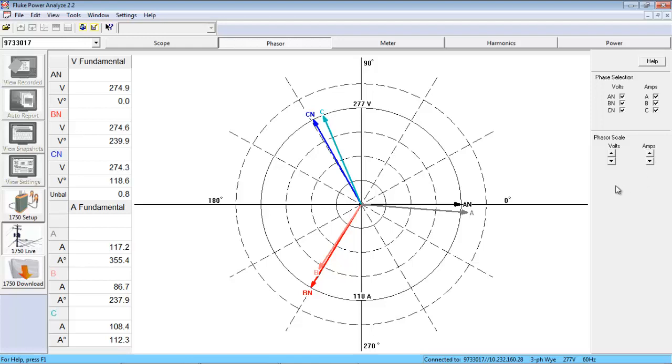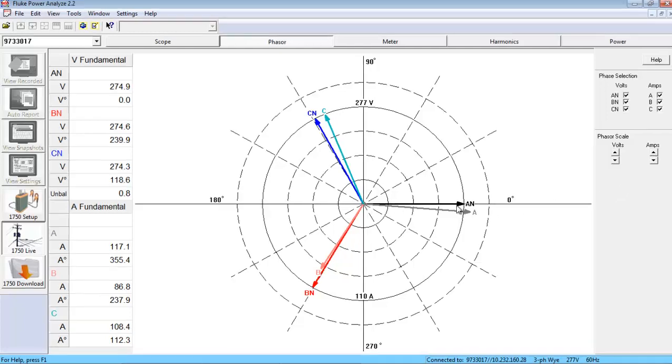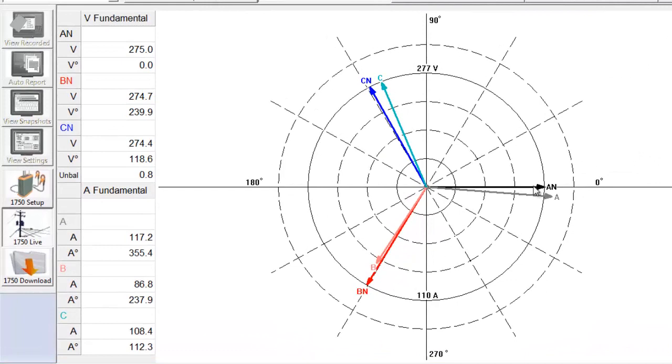So for those that aren't familiar with the phasor diagram, I'll go through a quick explanation here. What we have is an arrow for each phase of voltage and an arrow for each phase of current. And they're each color coded based on the color coding that I chose for the instrument.